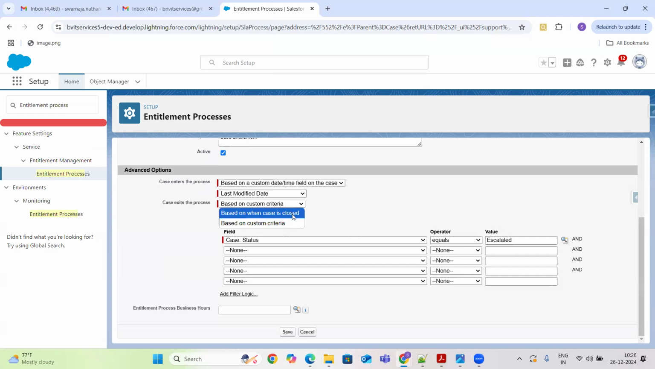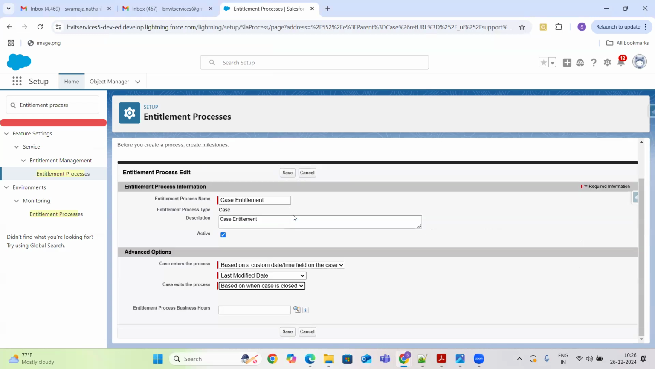Or else, whenever the case is closed, that is the standard one. So as soon as the case is closed, the entitlement process will get ended.